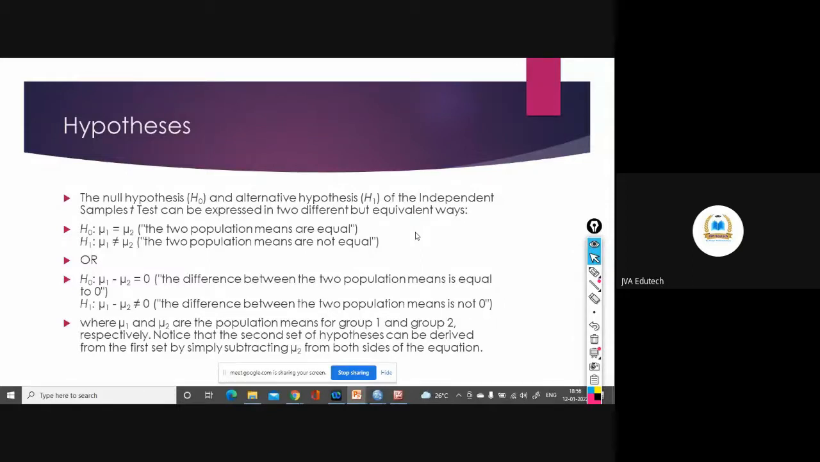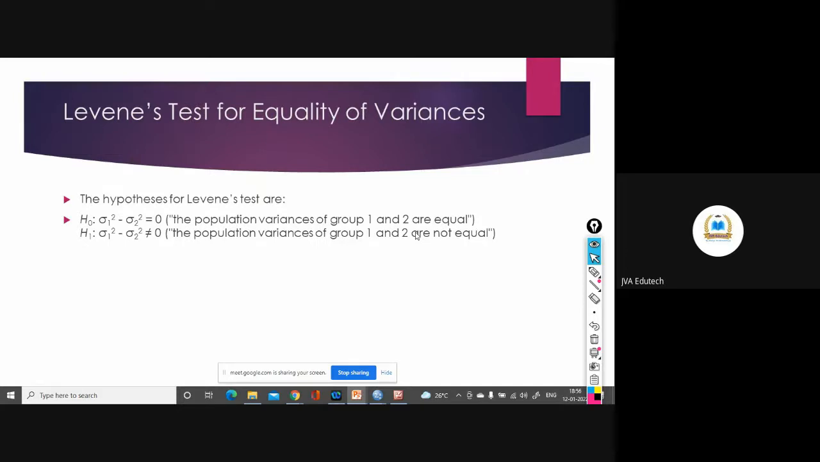In this case, mu1 and mu2 are the population means for group 1 and group 2 coming from two different populations. This is one hypothesis that you will frame for testing whether the population means are equal or not from both the groups. The second hypothesis you will frame is for homogeneity of variances.